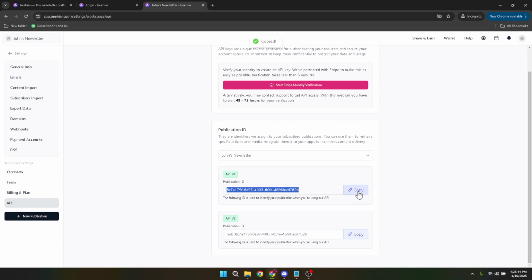It's vital to handle this information carefully and securely, as your API key is essentially a digital access token to your account's data and should be protected like a password. And there you have it. With these straightforward steps, you've successfully located and copied your Beehiiv API key. Remember that utilizing the API opens up a host of possibilities for integrating tools and enhancing your newsletter capabilities.